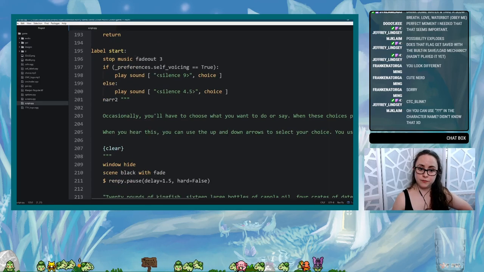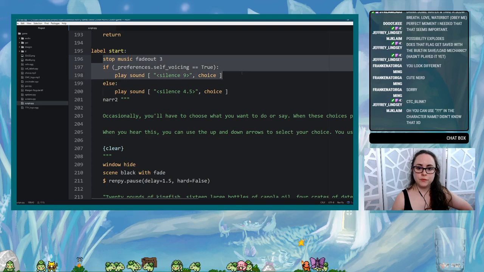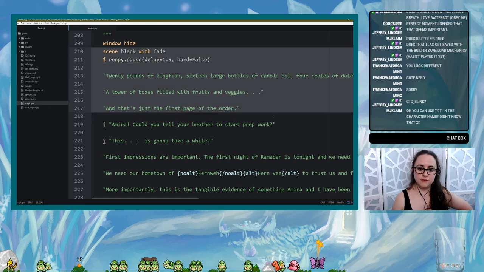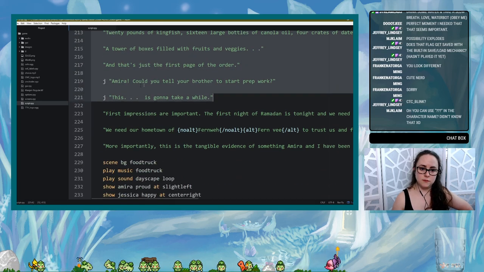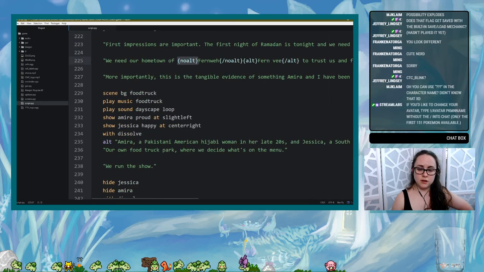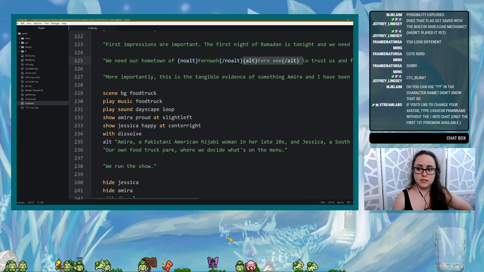Label start. The actual game starts here. See scene black, and we have the actual text, and then Amira, Jessica, etc. The no alt things are for TTS. See how it's spelt this way, but it's said this way. When it says FernV, no alt means TTS doesn't read that. Alt means TTS reads that. Anytime there's a weird pronunciation of something, I have to phonetically put it in.